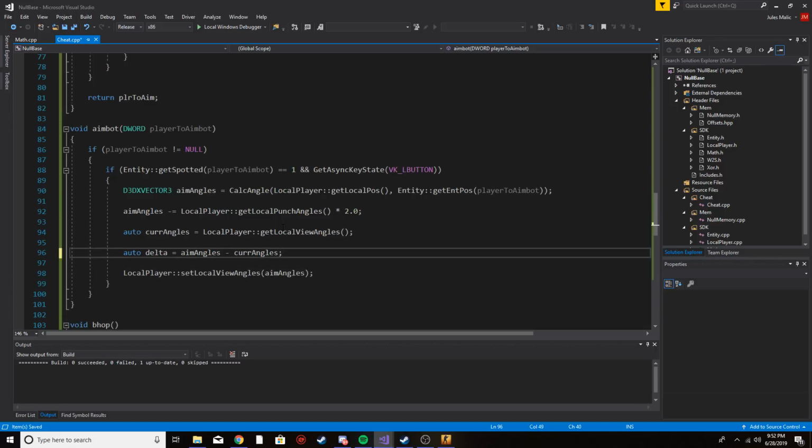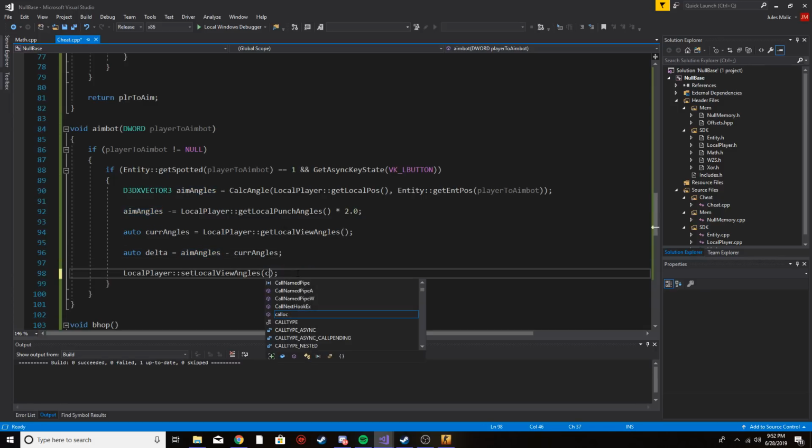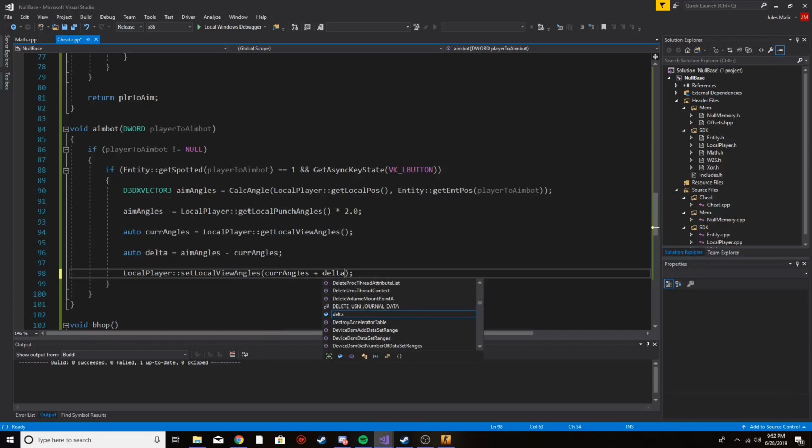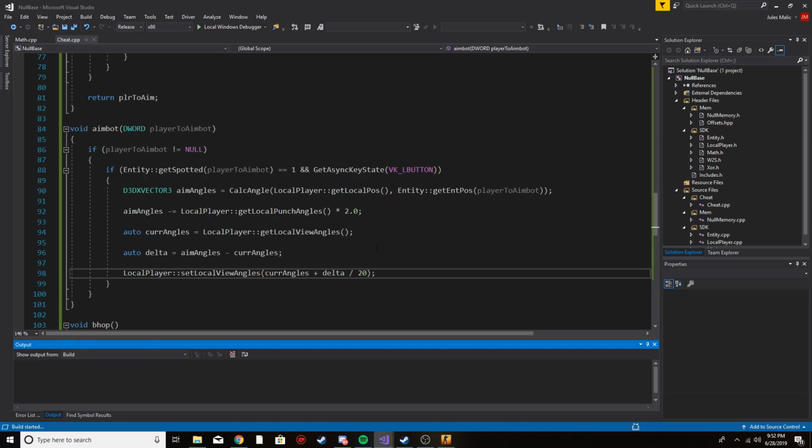And then once we've found the delta, we can go in here, and all we need to do is our current angles plus the delta divided by whatever smooth value you want. So I'm going to put 20. This can be any number. This could be 100, 1, whatever you want. 20 gives a pretty good smoothing, so I'll just build that and show you guys what it looks like.